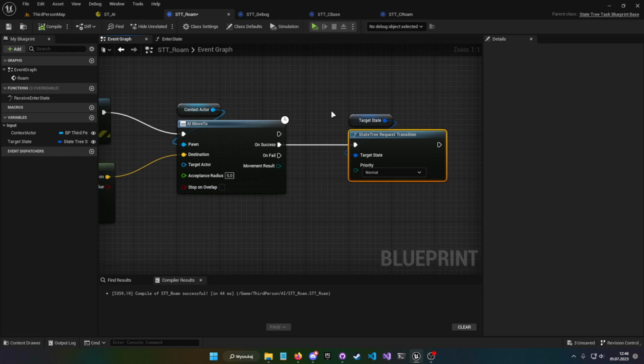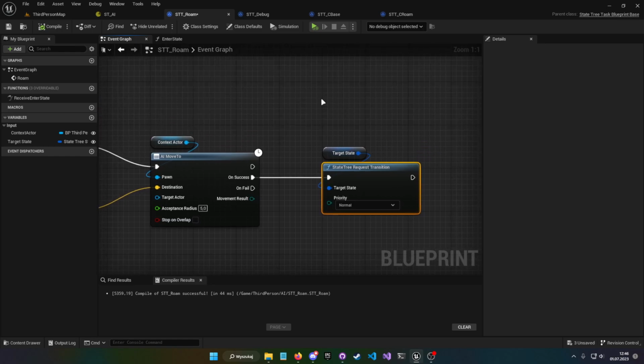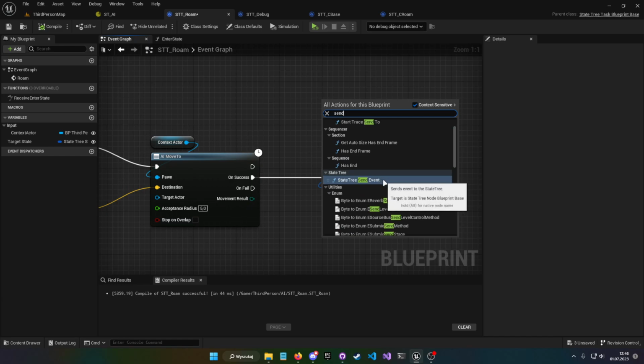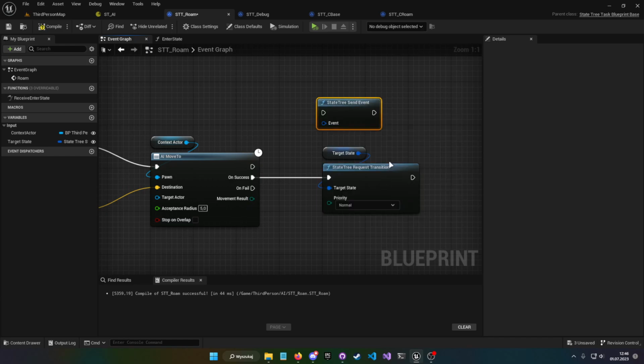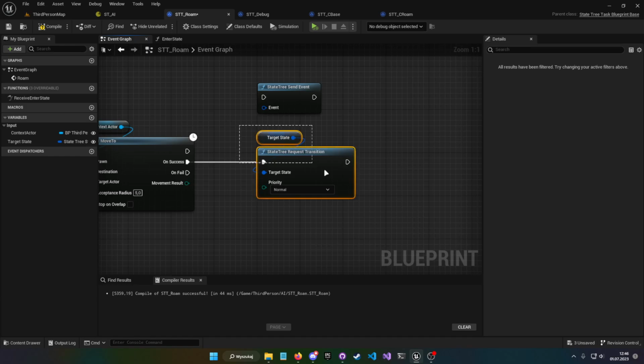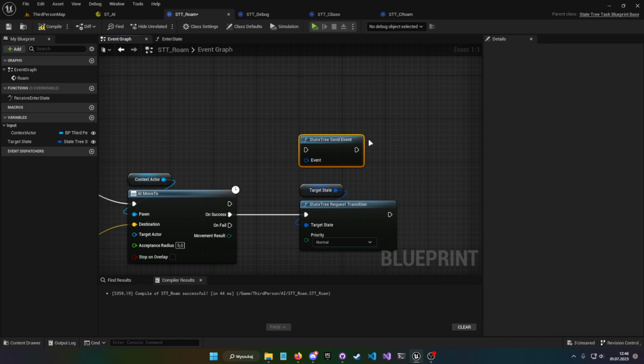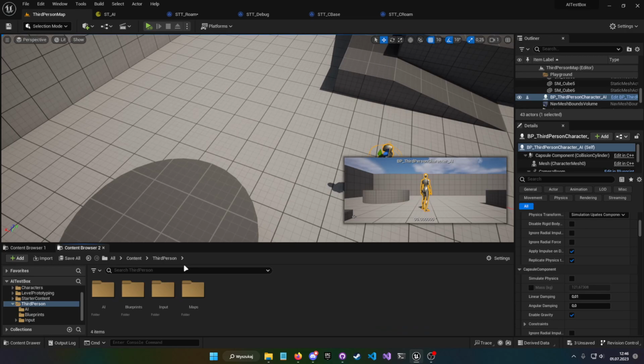You may remember, there is something that's called send event that I talked about in the first video, which I thought would work and should work in the state tree, but turns out it shouldn't work internally in the state tree. This should, and this was missing in 5.2. So now we have direct transitions from the state tree, and this send event is just to be used in the AI BP.